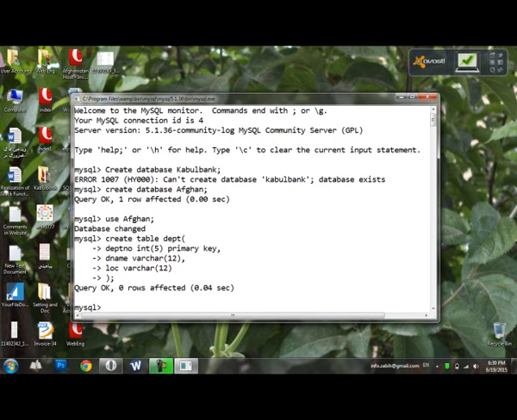Now the table with the name department has been created with its columns department number, name, and location. For creating a relationship between tables, we need to have two or more tables. In a single table we are not able to use a relationship. Now we are creating another table.